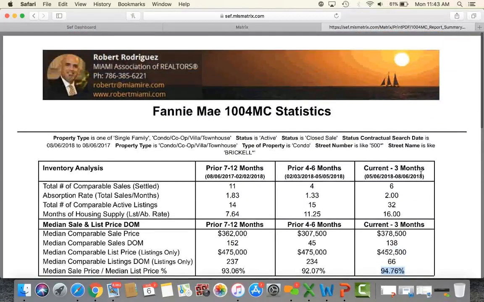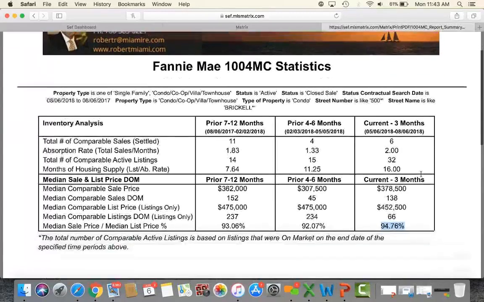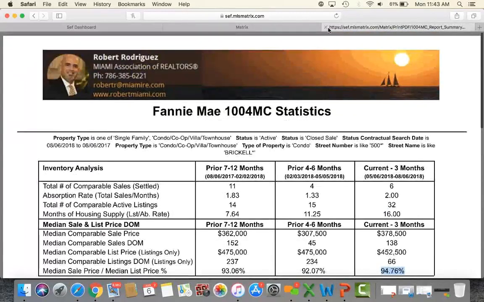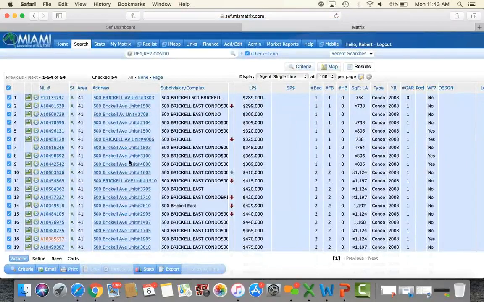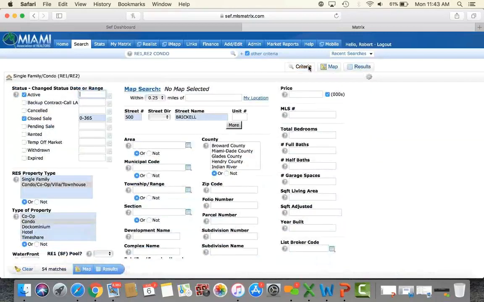All right, so this is a monthly inventory analysis report that you can do not just for a building, but you can do for any subdivision or any zip code, any city. Let's go ahead and come back to results and show you. If I wanted to turn this into a zip code search, then I will remove the building.